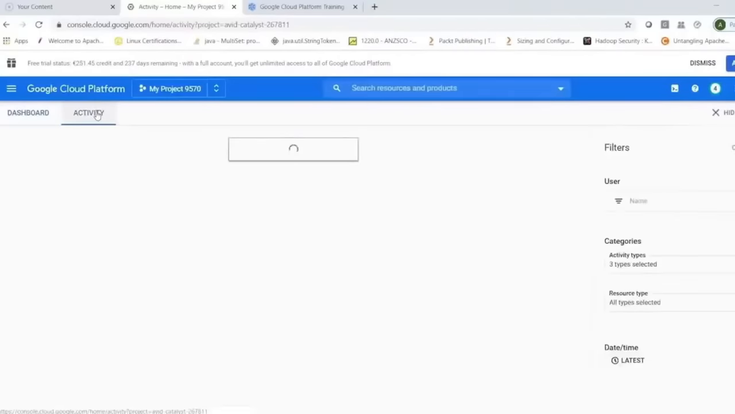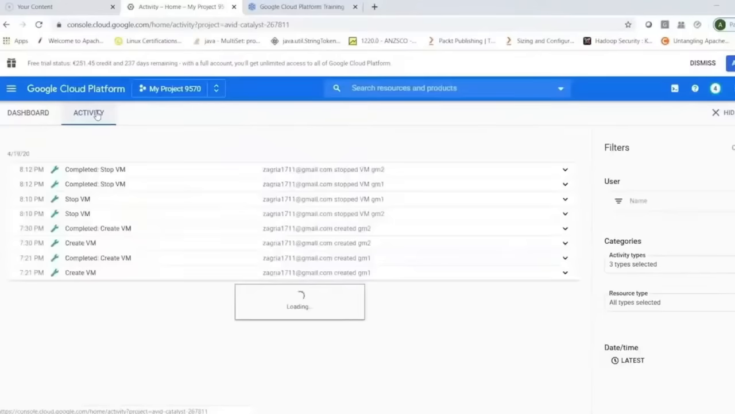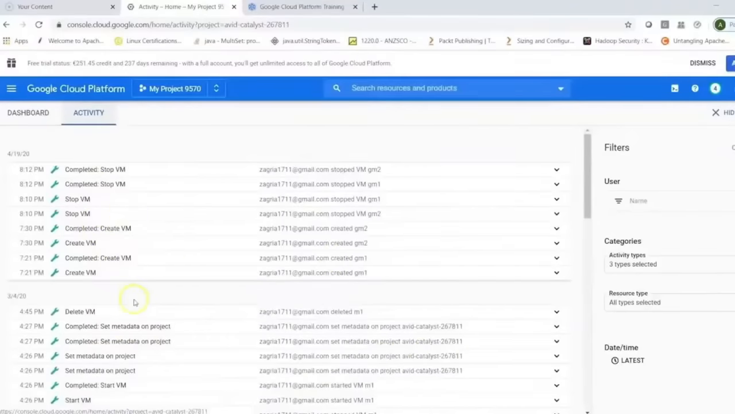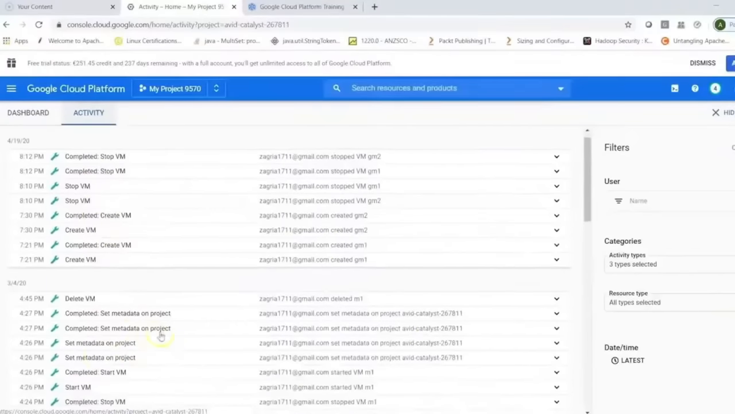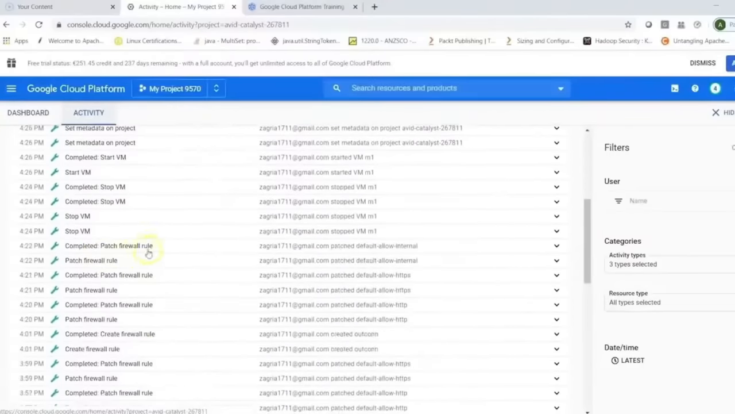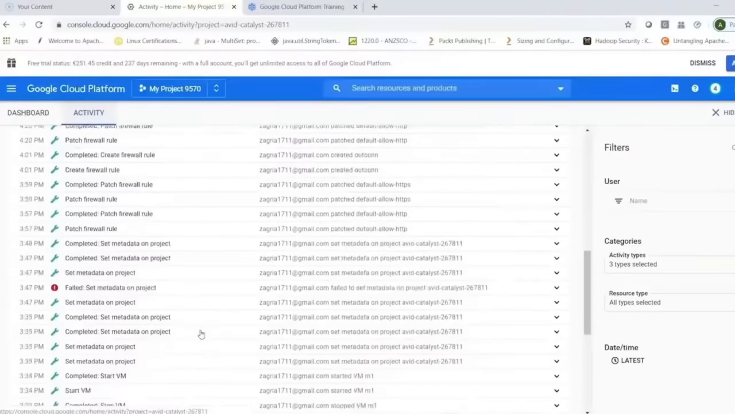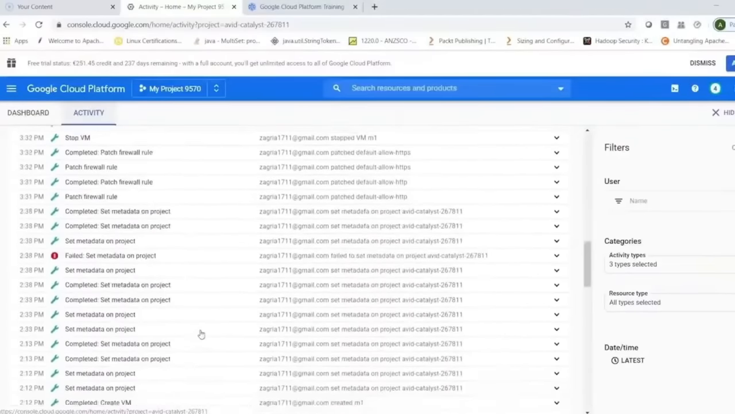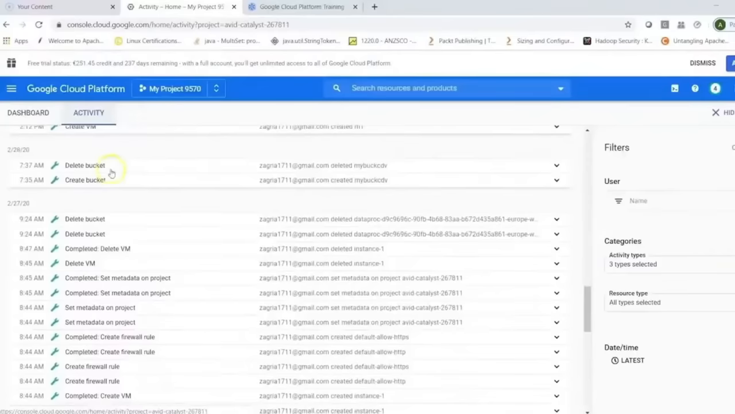I can click on activity, and that would show me what kind of activity I would have done in my cloud platform. I can always choose the kind of activities by saying activity type. I can choose the resources. Now it shows me that I created some VM instances, I deleted them, I updated some metadata, I basically worked on instances, I changed some firewall rules here. I have then also worked on some other services or APIs. So I created some buckets, which is for object storage.